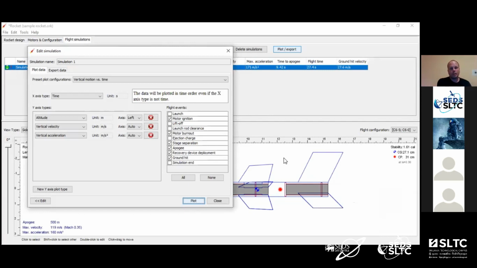When I run my simulation, safety critical parameters. What's my velocity when it leaves the rod? Is my ejection charge time correct? Is my ground hit velocity safe? So remember, when we ran all the simulations, it told us all those things. So really good software for evaluating your rockets for safety. Are they going to fly well? Tweaking little different safety critical and flight parameters.